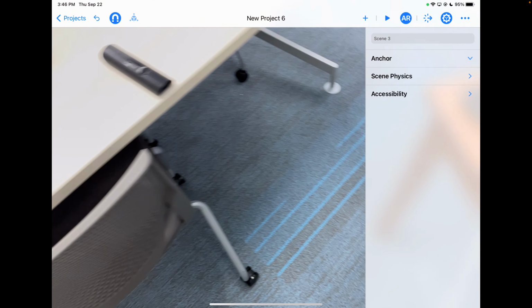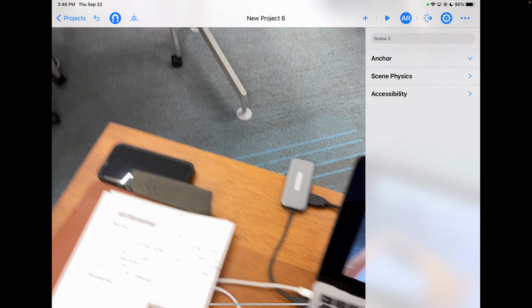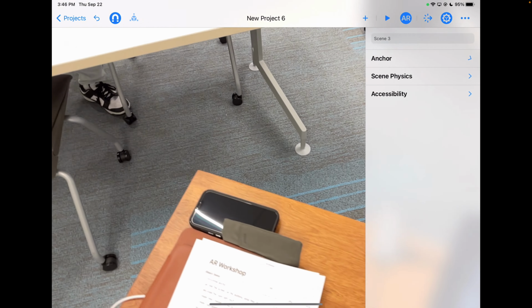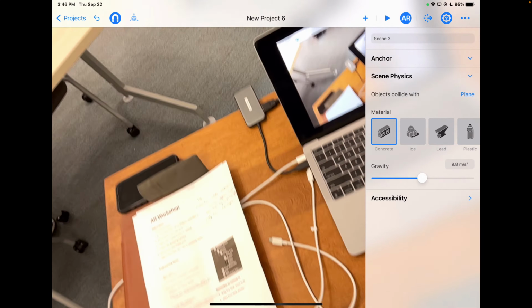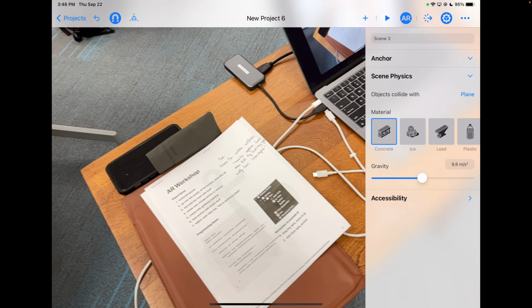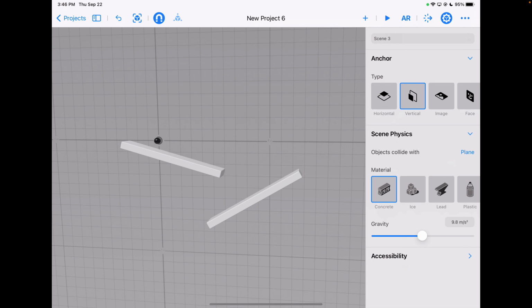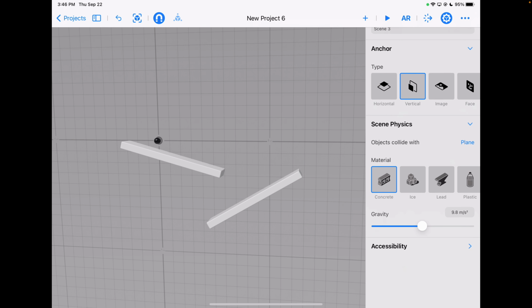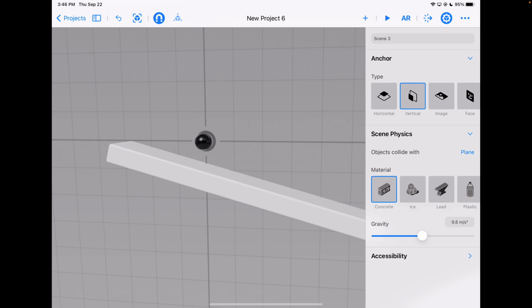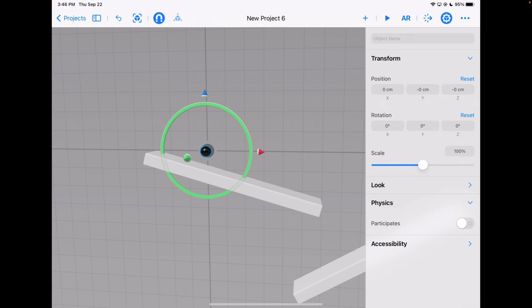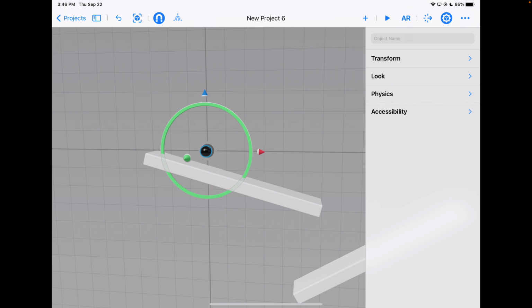If you tap the settings button over there, you can see there's the anchors that we selected, and there's the scene physics that we want to look at. So when you take a look at this, you realize that there are lots of things that you can actually play around with. For instance, you can have the objects collide with the plane, and you can select different materials, right? So right now I'm not selecting anything. For instance, if I select the ball, and I want to change the physics.